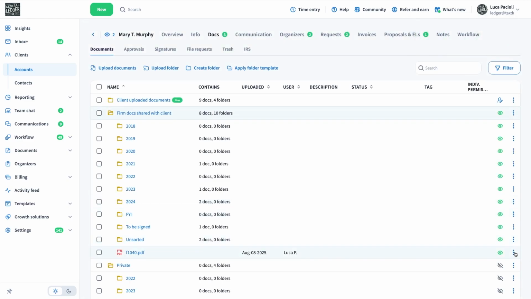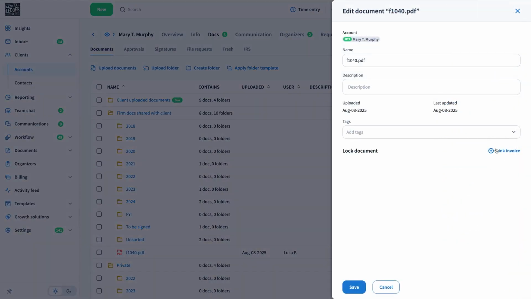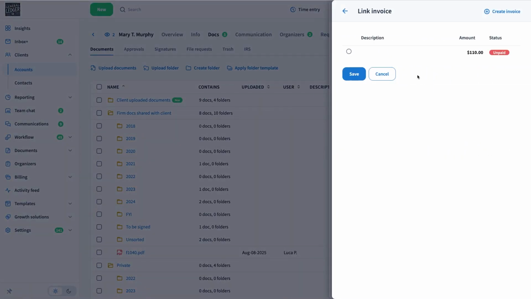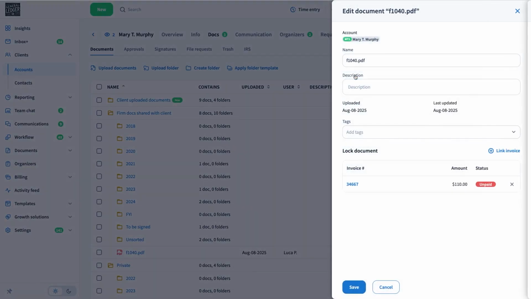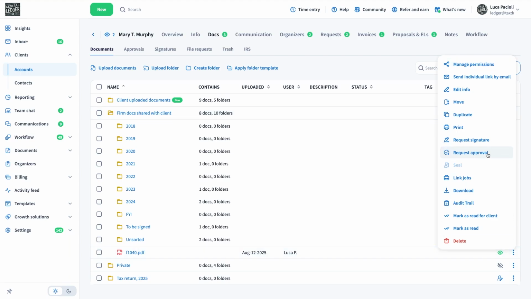Next, I'll click on the 3 dots on the far right of the document and then select Edit. A new menu will slide out. You can use the Link Invoice button to lock the document to the invoice. This means that when the client tries to open the document, they'll be prompted to pay the invoice and won't see the contents. I already prepared the invoice ahead of time, so I can select it here right now. I can also request the client's approval by clicking the 3 dots here.